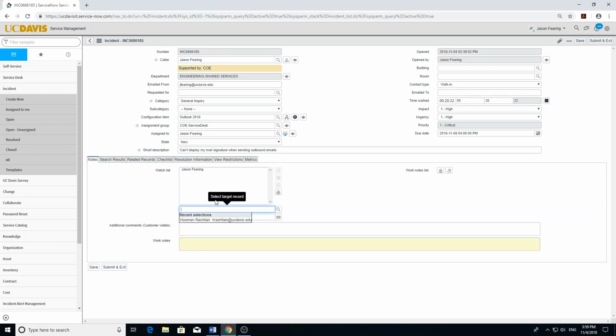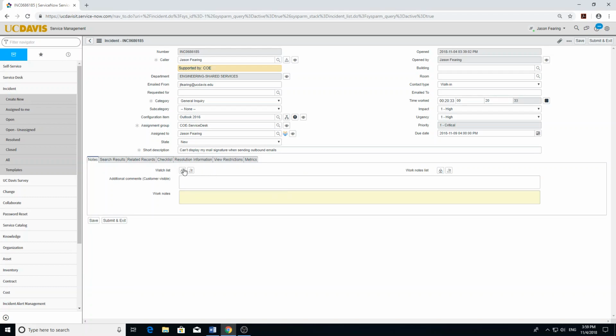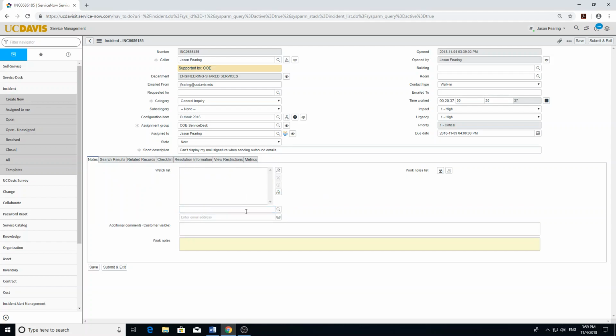The padlock icon will bring up the ability to edit the watch list. If I select my name here, you can see that the X button appears and I remove myself. I click the padlock again and now there's no one here. If I click that padlock icon a second time, I have two choices.